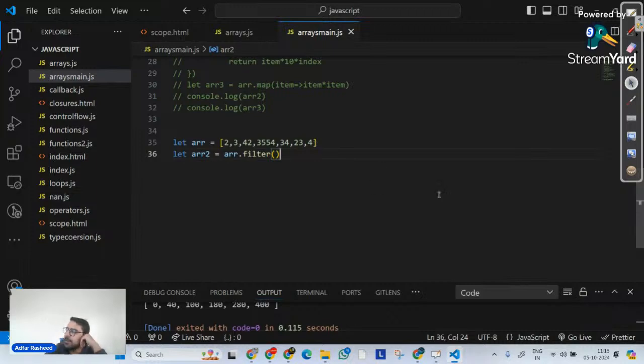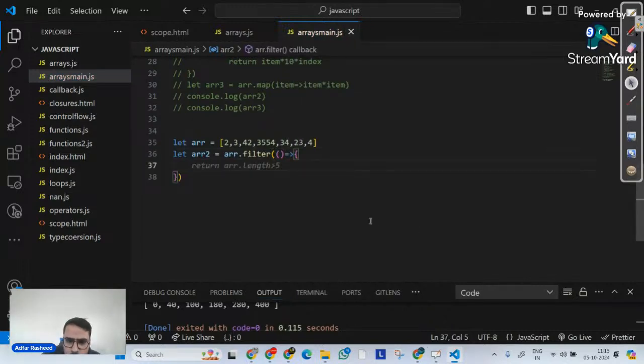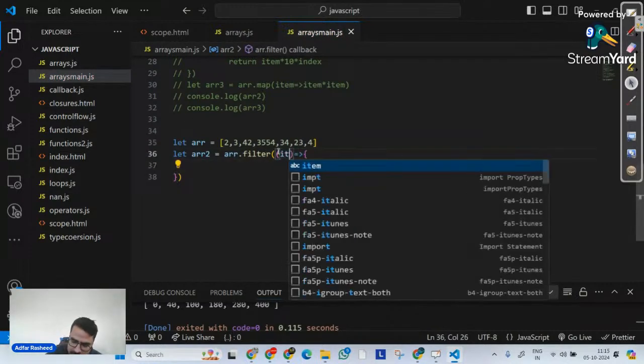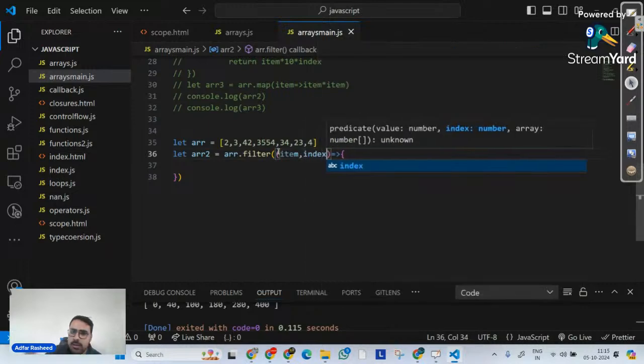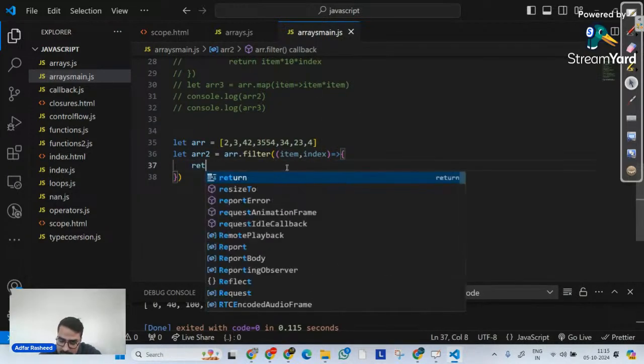Now, when we implement filter over there, remember it's exactly like map. Filter is also like map, but there's only one change. A new array will be returned with the filtered elements that we have. It also receives the same callback function as an argument. We also can put an item, comma, index like this, and then whatever we want to return. So let's suppose I will simply go return.